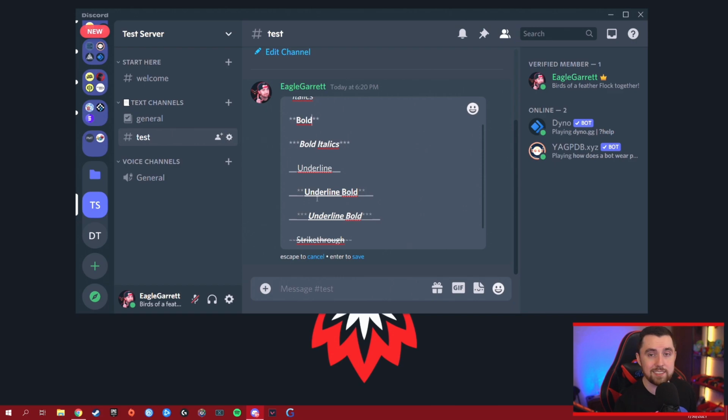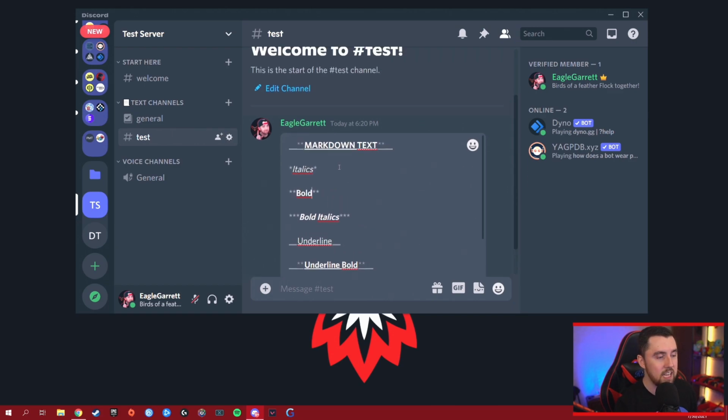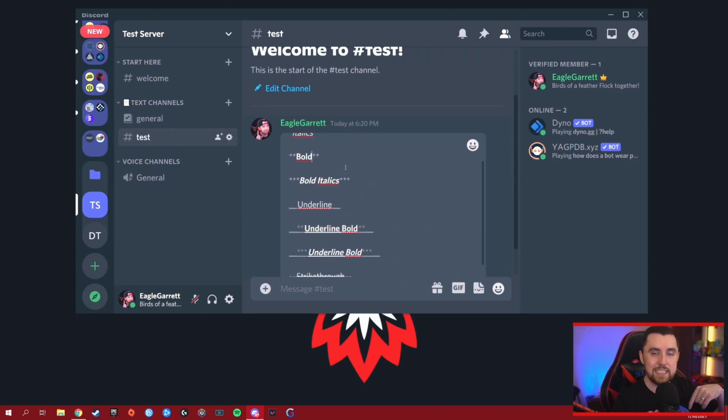This is the Markdown text right here. Take a good look, pause this if you need to come back and reference this, but I'll also leave a link down in the description showing you all the Markdown text from Discord's community forum. So check that out as well if you need a refresher. The tip number 8, you guys, is actually going back to something we talked about earlier when we were talking about the community settings for your Discord server, and that is membership screening.